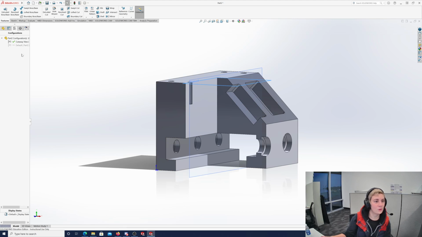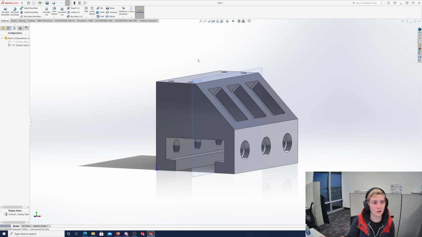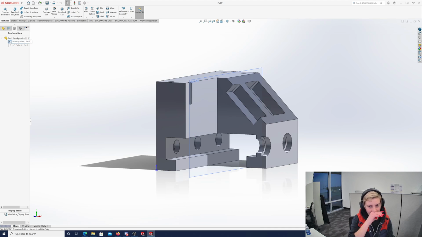So if you want to go back to your other configuration here, if you want to see the whole part, if you flip to page 812, in step 14, it kind of talks about that. So you can double click on this configuration and it'll show you the original part. So you can just kind of toggle back and forth between them as needed.